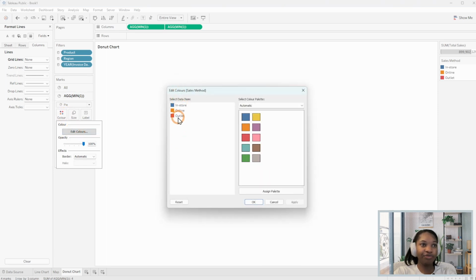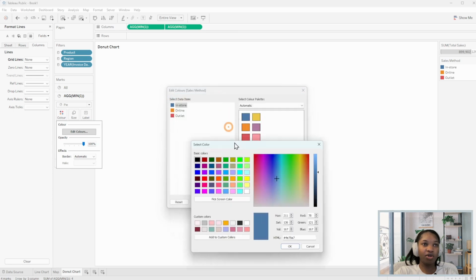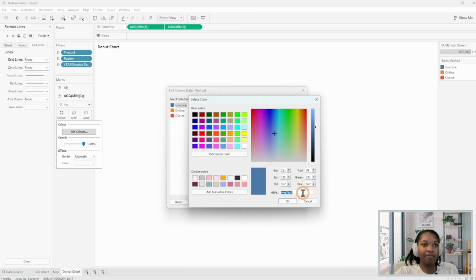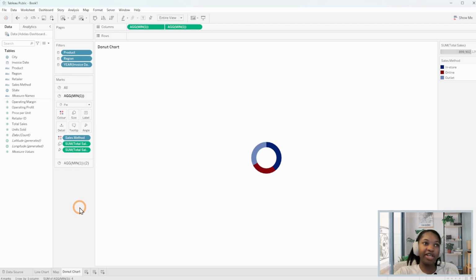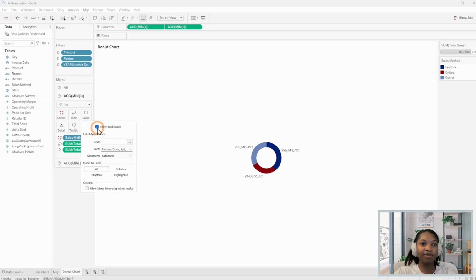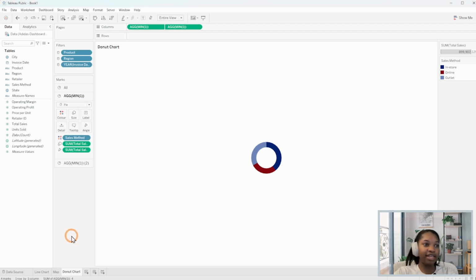So we've got 3 colors here. I've got the hex codes waiting to go. So I'm just going to double click on install, just copy and paste from what I got from the color picker. Next, do the same for online. Then I'm going to do the same for outlet. And now we have our pie chart created. You do have the options. Perhaps you might want to add your marks labels, and you can configure those, and you can actually make those in millions if you would like, but for now I'm just going to leave them off.